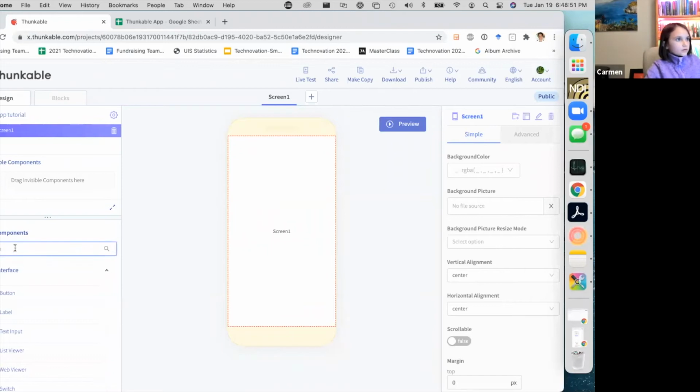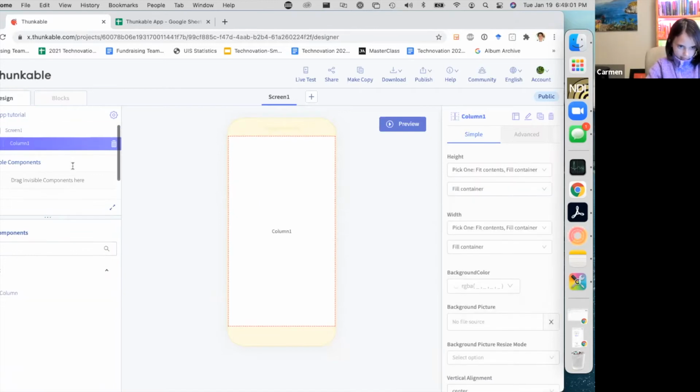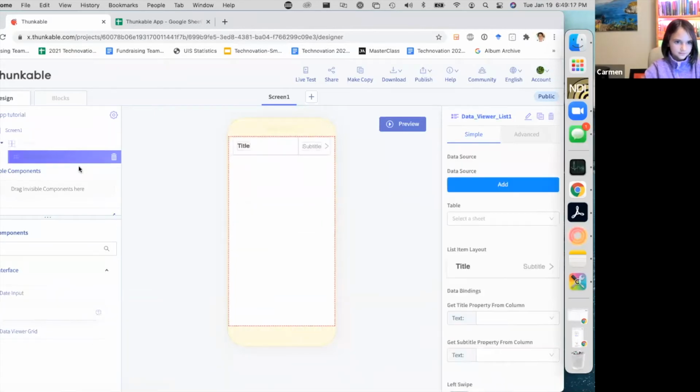add a column. Okay, and it will pop up right there. Now what you need to do is go into add a data viewer list. Add that. And it will go into the column. That's good. And okay, then what you need to do is get a button, drag in a button at the add components, put it at the bottom.